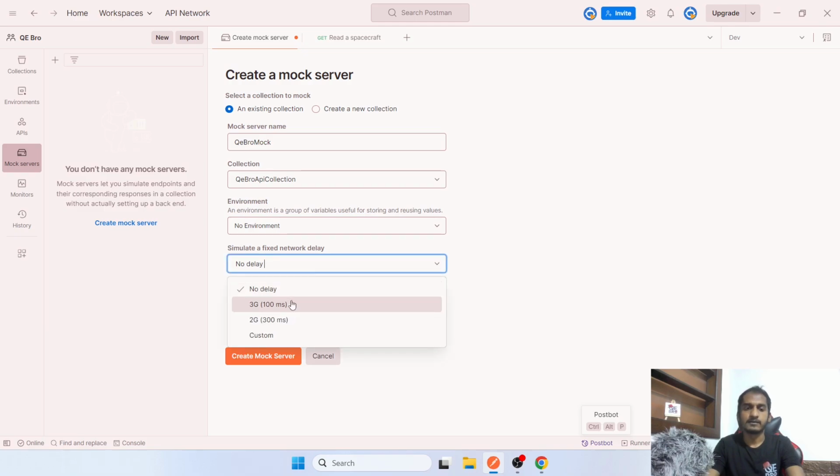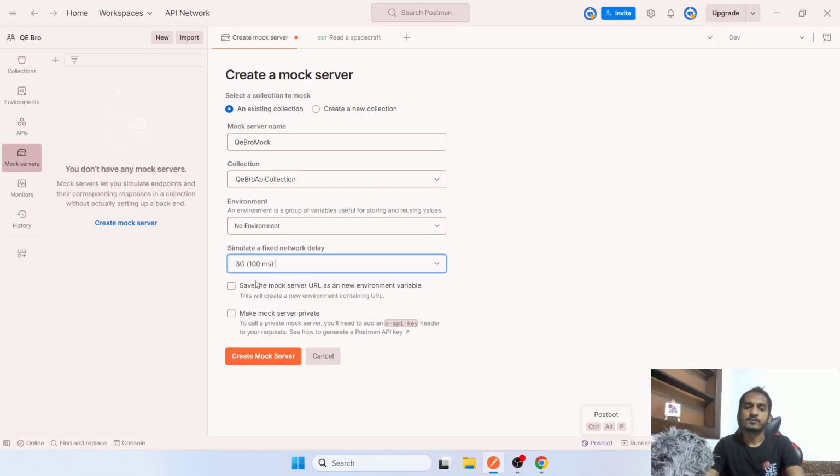So delay means that if you select this, once you send the request, it will wait 100 milliseconds before it sends the response. So I will go with no delay. And here some other options are there, like you can save the URL as a new environment variable and make the mock server private. To call a private mock server, you need to add the X-API-Key header to your request, and you need to create this via the Postman API key. So that you need to remember.